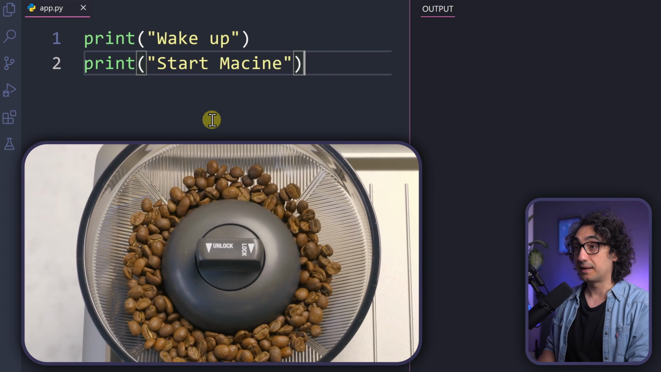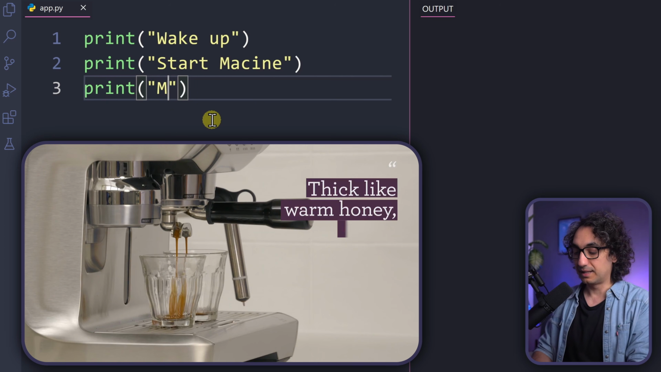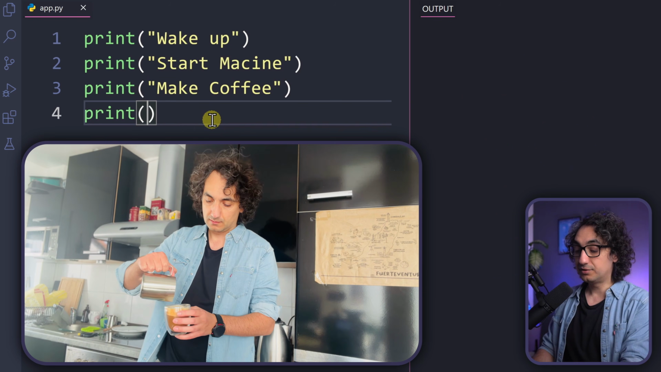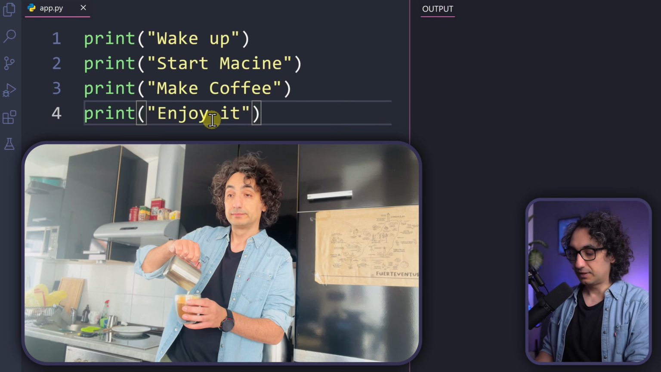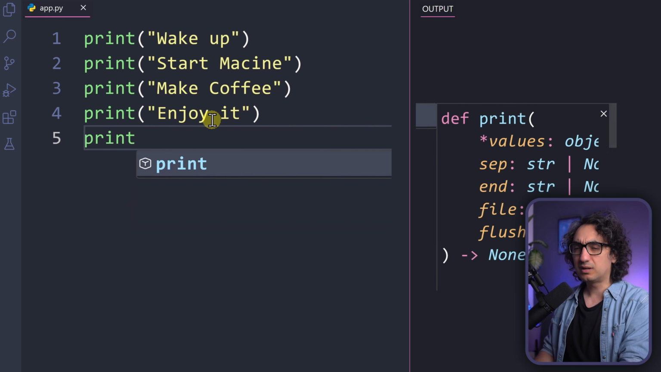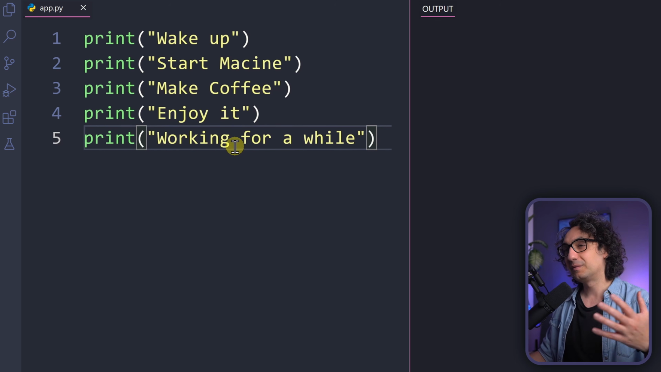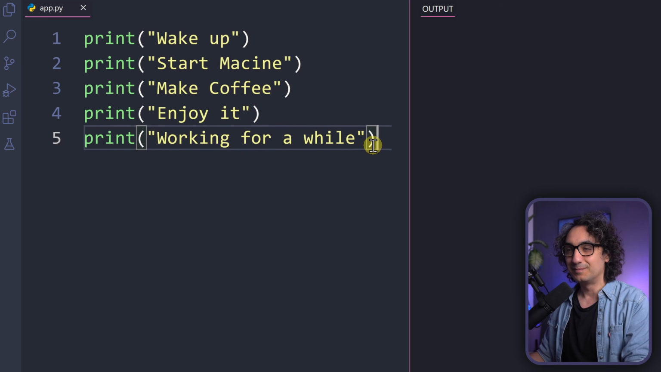So now I'm describing the process. After that, I'm going to make the coffee. And the last step is I'm going to drink it. So I'm going to enjoy it. Now, after I have my first coffee, I will be working for a while. So I will do stuff. Previously, I worked on my full-time job, but now I'm just making content.